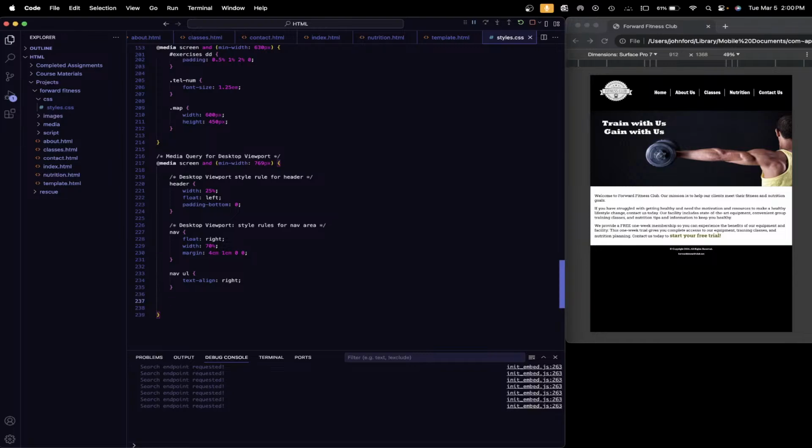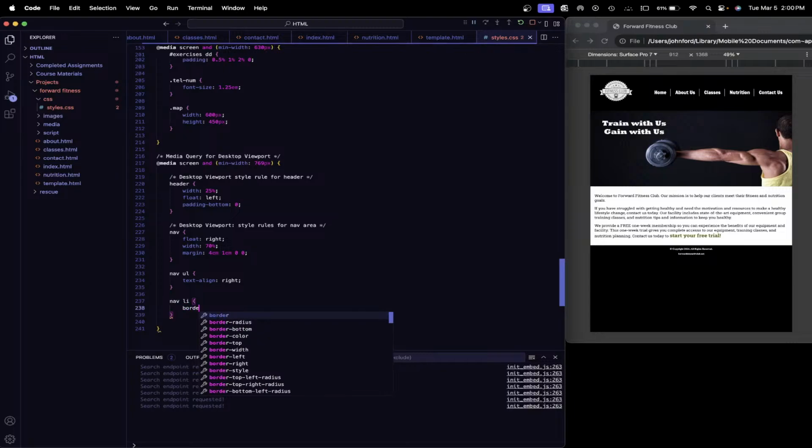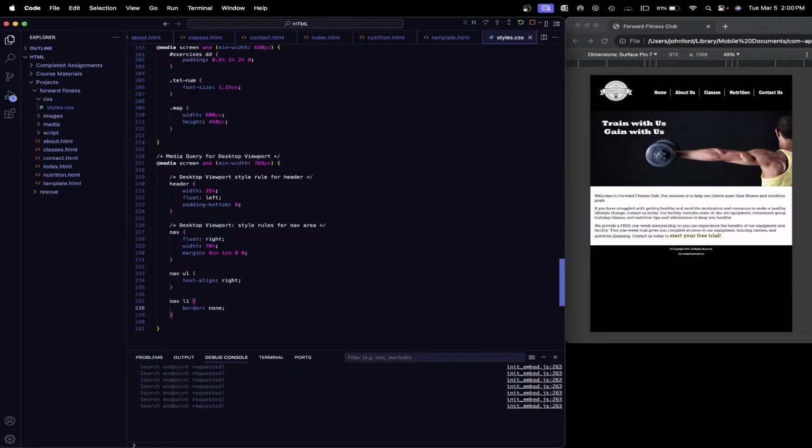Okay, so we're gonna type the nav li. Nav li, so we're gonna add a new selector. Then we need to increase the indent and type border. We want to set that to none, so we can add that declaration. Okay, so that one is done.